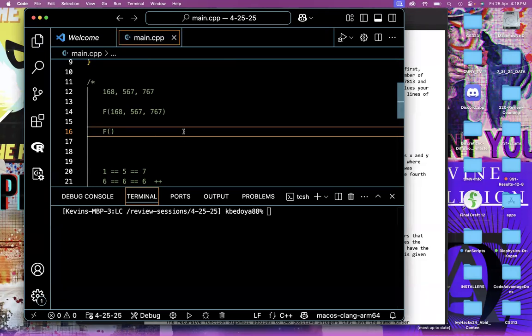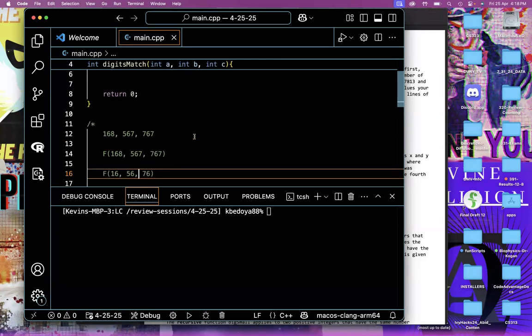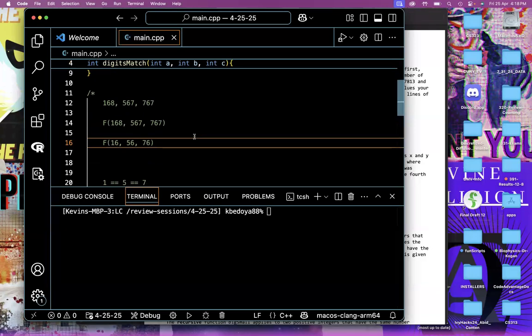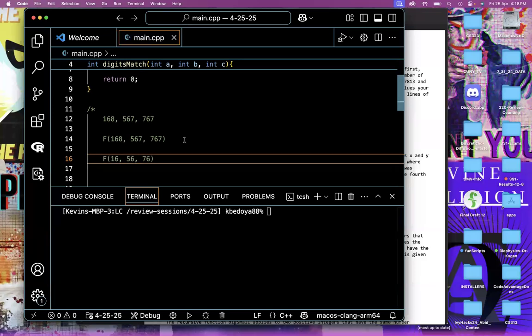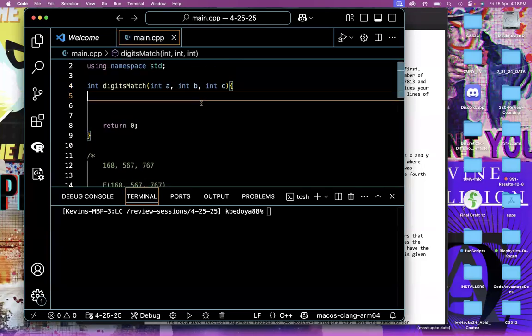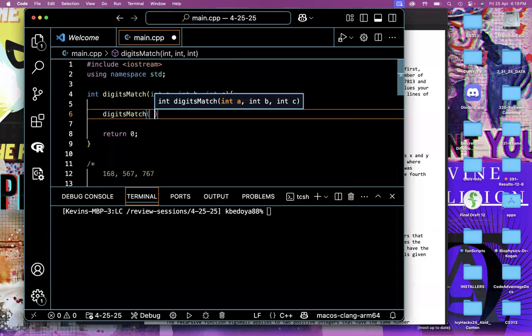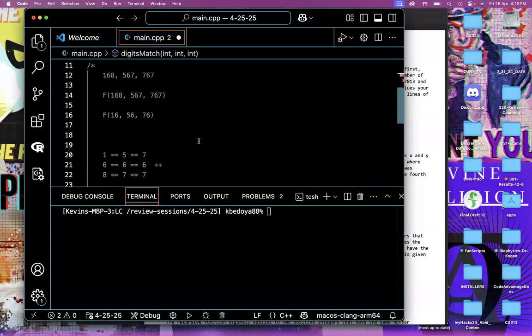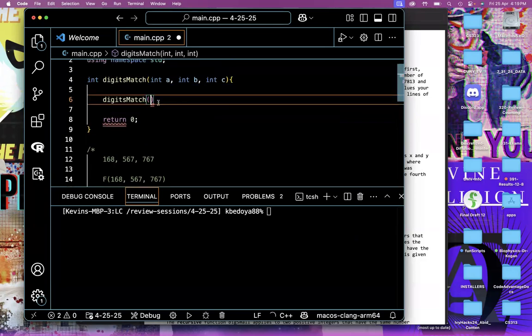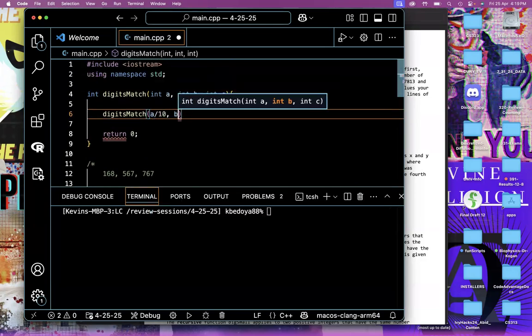So let's reduce this to 1, 6, 5, 6, 7, 6. My question to you guys is, what could I do to reduce this to the next set of digits? Divide by 10, yes, dividing by 10, exactly. So at some point in this function, I will be dividing by 10. With recursion, we're able to put in the parameters with that division by 10 applied to them.